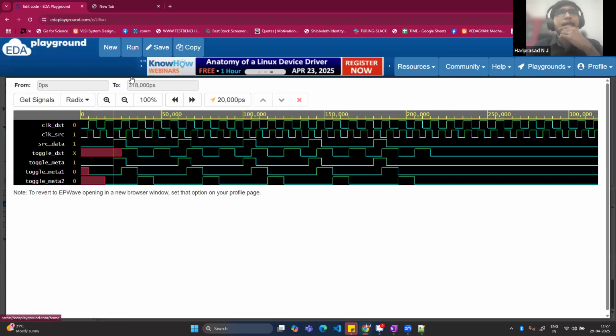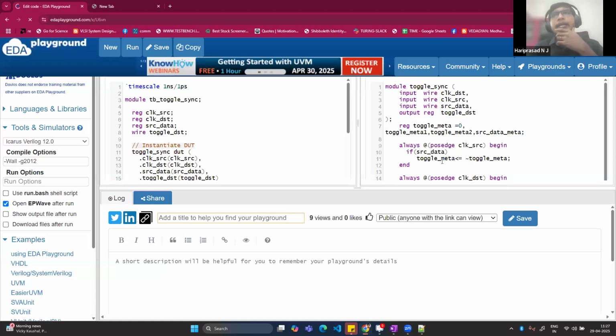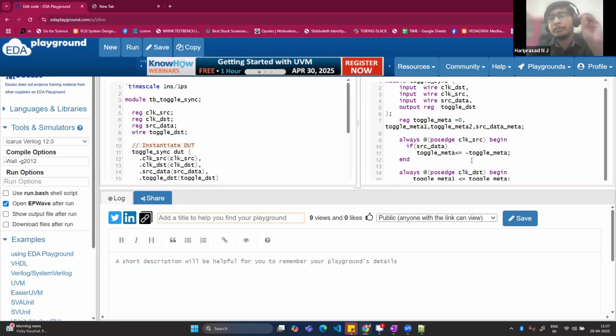That is not updating. I'll confirm this part. Basically the logic is correct, but somewhere in the simulation it is going bad. I'll confirm this part, maybe tomorrow, or I'll mail you regarding this. Ideally, you have to toggle this, and after you toggle, you have to detect it at the source domain. That is the whole idea behind it.